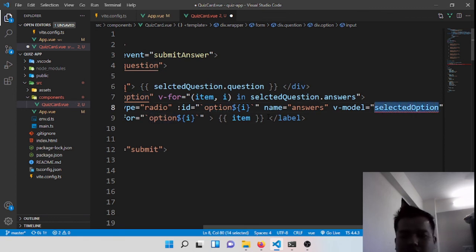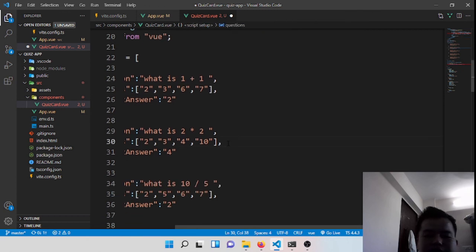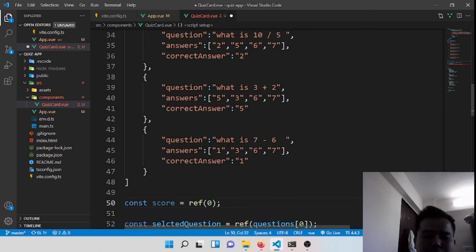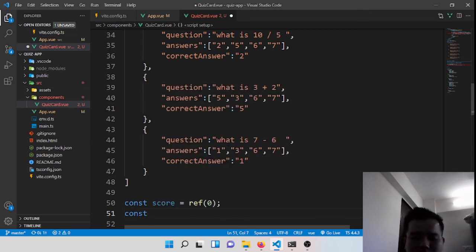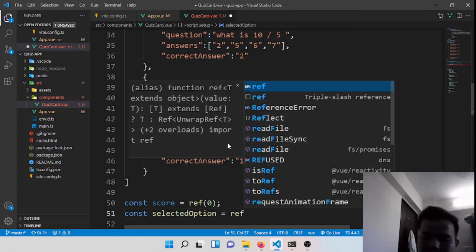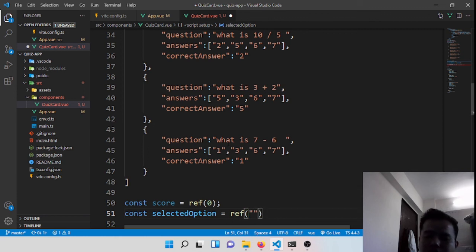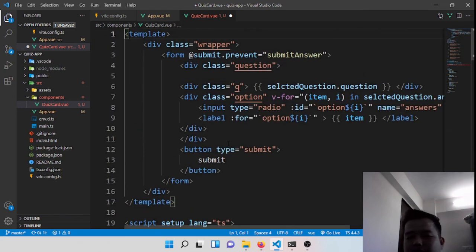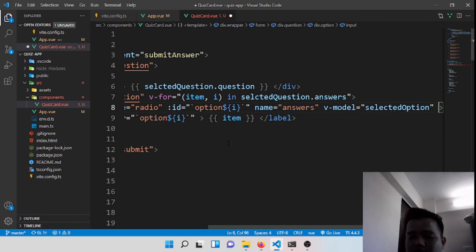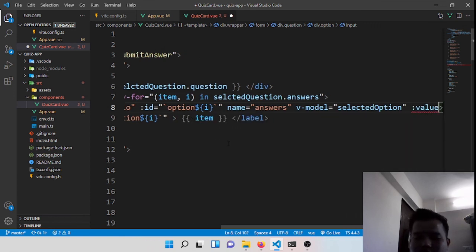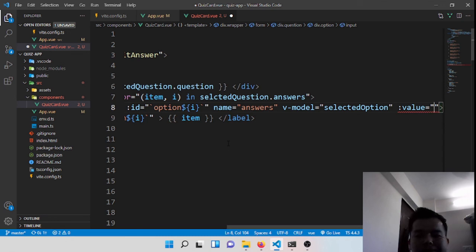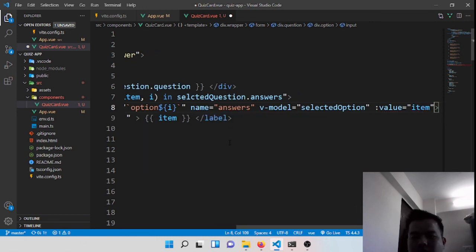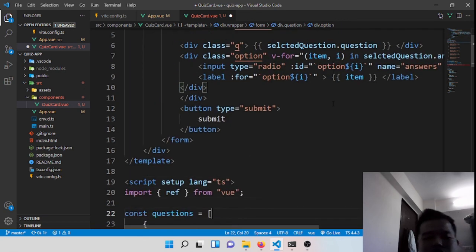So how are we going to define the selected option? We are going to define it as a const. It's a ref value, a string. So whenever there is an update, it will be updated here. But once again, we need something like value, item. This value will be passed to this v-model, and only then can we access this v-model.